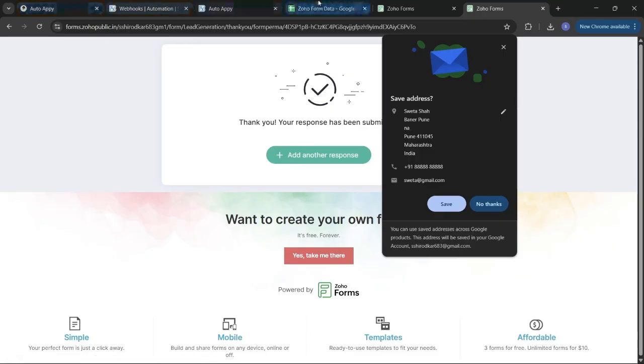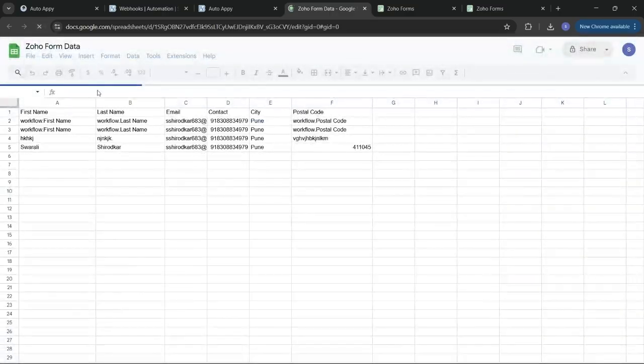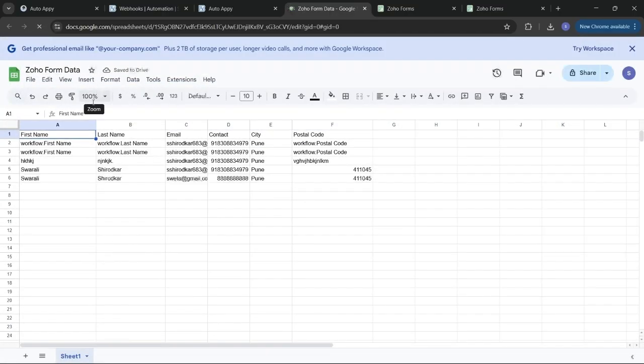then go back to your sheet, refresh it. So here you can see that the data has been successfully stored into the Google Sheet. So this is how the data has been fetched from a Zoho form to a Google Sheet.